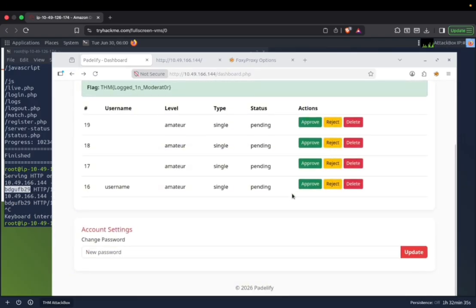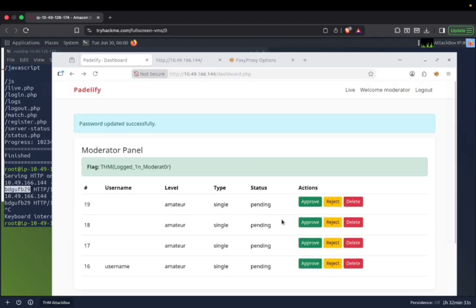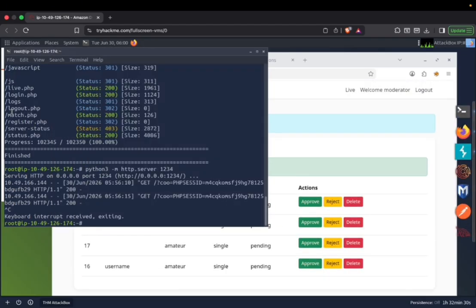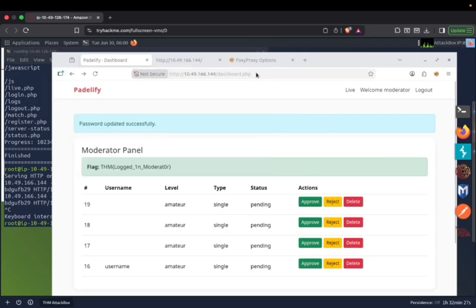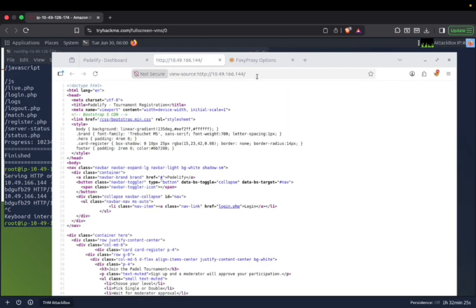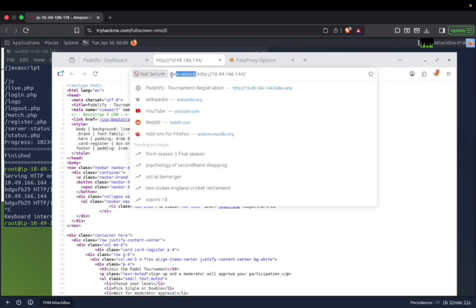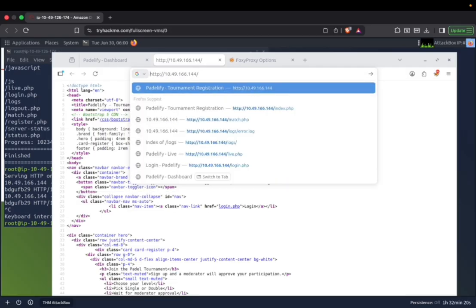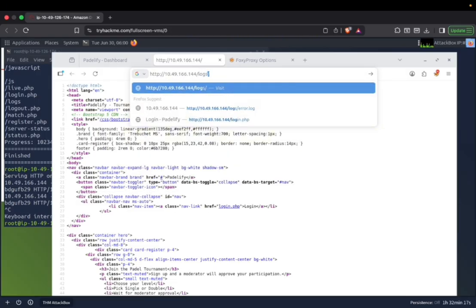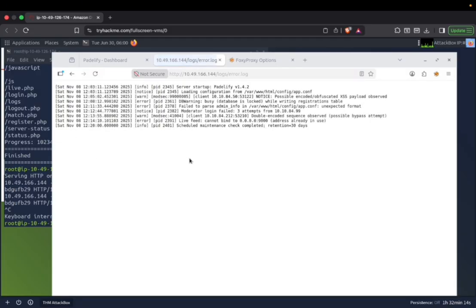Okay, so now what to do? As you guys remember, when I was looking at those logs, let me show you again. Let's go to logs. Error.log, and there is this line, right? Failed to parse admin info in this config/app.conf. So what if we can go to that page and read that file? Okay, let's try to do that.